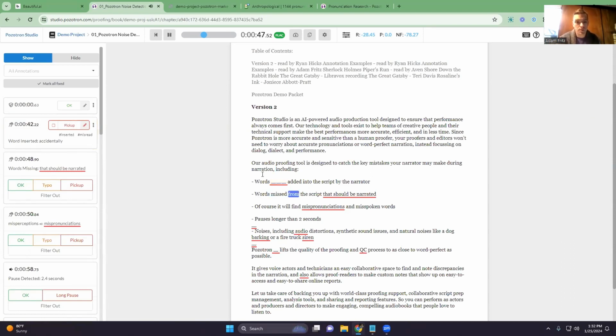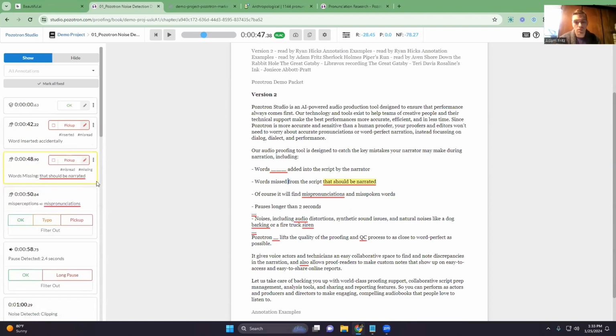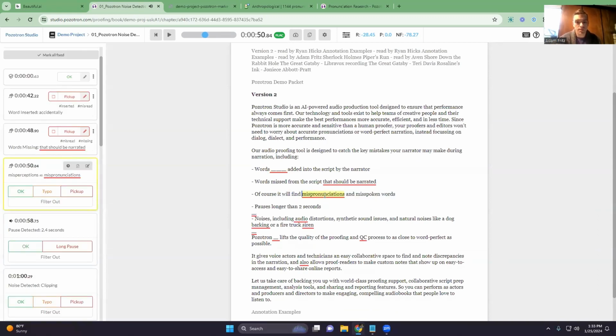Words missed from the script. Of course. So words missing, the narrator did not say these words. So Pozotron has flagged that as words missing. I'm going to mark that as a pickup as well. Of course, it will find misperceptions and misspoken words. It's a very obvious mispronunciation there, but it'll catch all of those mispronunciations.